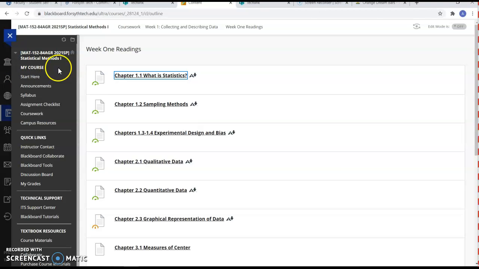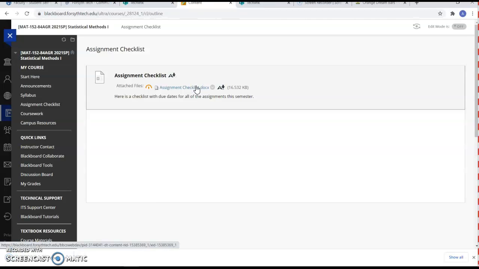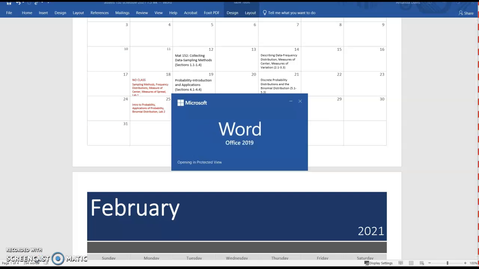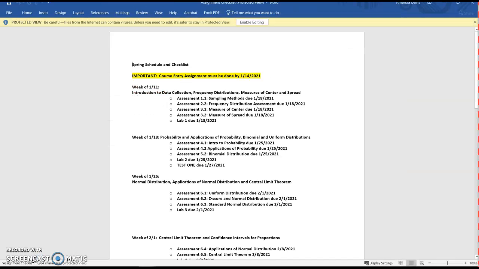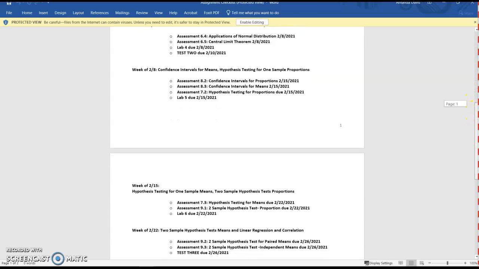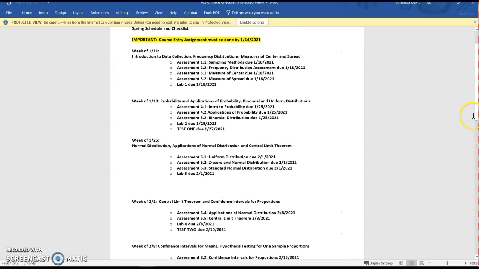The other thing that you might want to look at the very beginning of class is this assignment checklist. We have a 7.5-week course this semester, which is fairly short. So what I've done to hopefully make things a little bit easier for you is created this assignment checklist. Once Word comes up, this has every single assignment for the semester and what day it is due. So that should be a good framework to keep you on the right path.